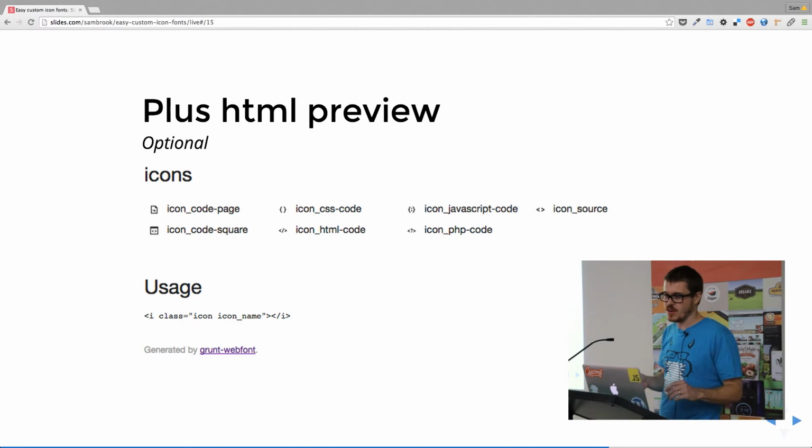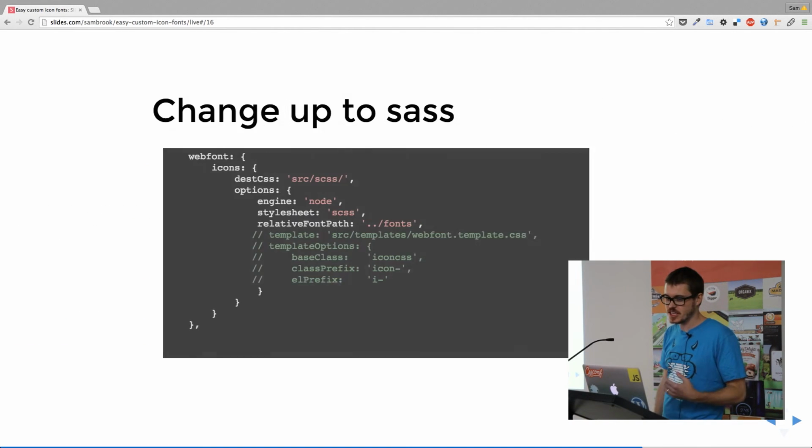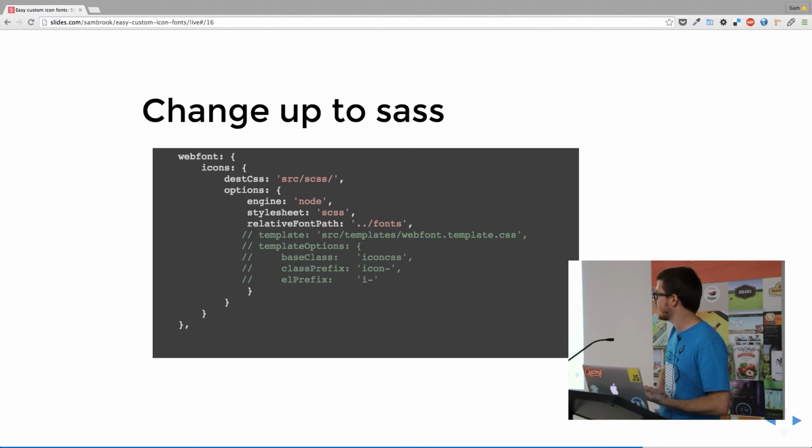But then I don't know who's using vanilla JS or vanilla CSS anymore. So the majority are probably using Sass or something else. So icon font has Sass built into it. So if we change up to Sass, you can see that I've just changed the config a little bit. Just ignore the commented out stuff, or just pay attention to it, but don't focus on it just yet.